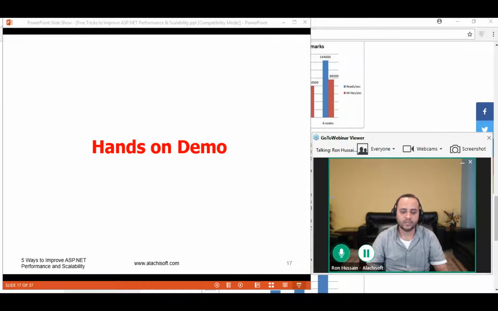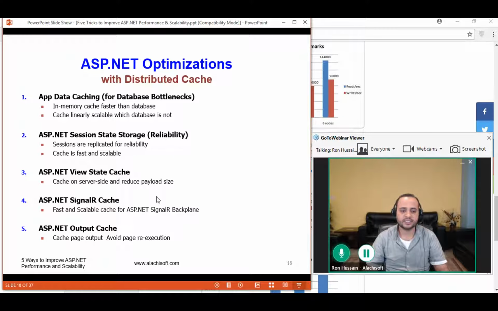Alright, so first, these are 5 different optimizations. I'll talk about these one by one, and then I'll show you the sample applications. First of all, you can use NCache for data caching. We have our detailed API for database bottlenecks. You can use a fast in-memory distributed cache. It's faster because it's in memory. It's more scalable because you can add more servers, and you increase the capacity at runtime by adding more servers.